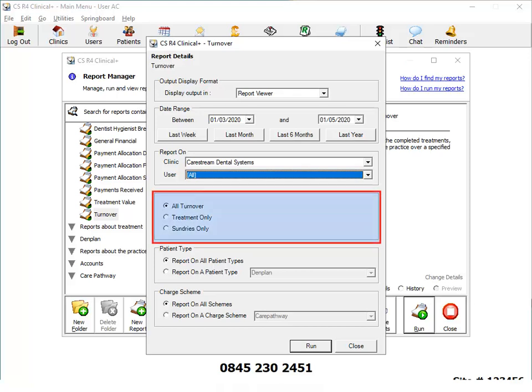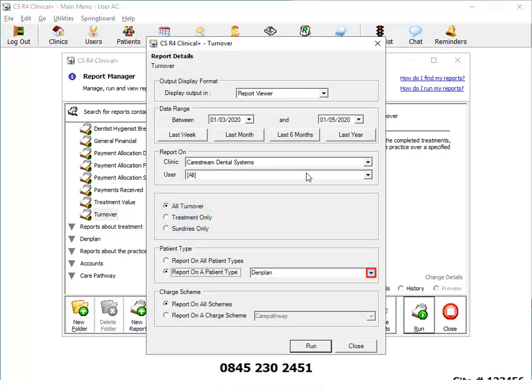You can select all turnover, treatments only, or sundries only. The same goes for the charge scheme type. When you have set the report parameters, click Run. The report will be presented in the output format you specified.